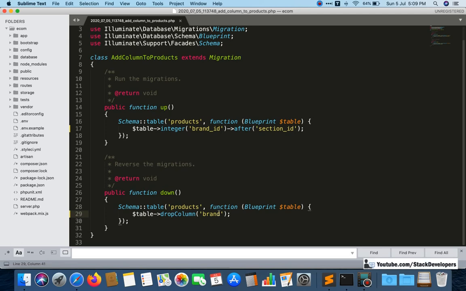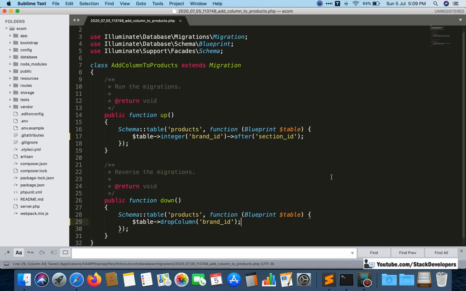Sorry, here we are also required to add brand_id. Because this is the column name we want to add here, brand_id will also come here, and in the products table we are going to make this change. So this one is done.